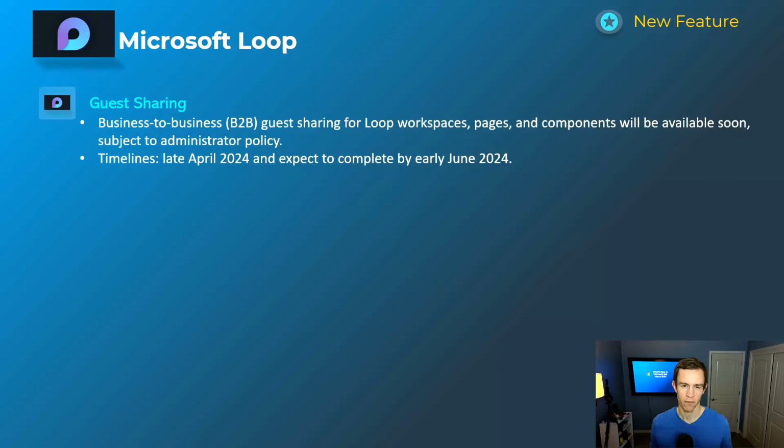Shifting into Microsoft Loop here as well. Loop is very new in nature, but they're adding features. This is one I expected to be coming here, which is the guest sharing capability. So you can share workspaces, pages, and components with guest users outside of your organization.